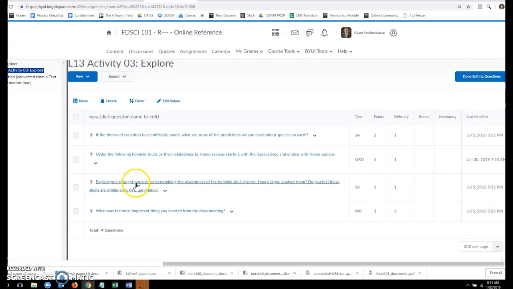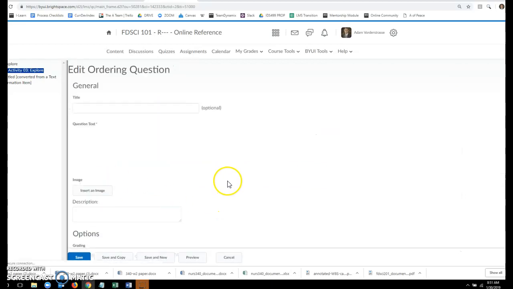The ones that we're going to edit today are the short answer, the ordered, and the other short answer. We're going to go ahead and do the ordered one first. This is a quick and easy fix on this one.